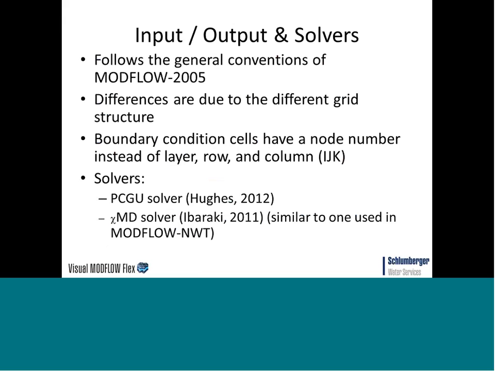So how it works, in general, MODFLOW-USG follows the conventions of the previous versions of MODFLOW. You have the same type of packages. The key differences are due to the different grid structures. So you have a new DIS-U package, which contains the grid geometry for an unstructured grid, including the connections, the cell faces, the cell size, etc.